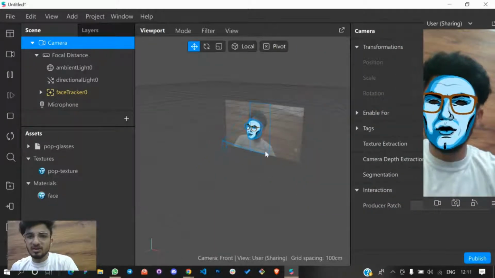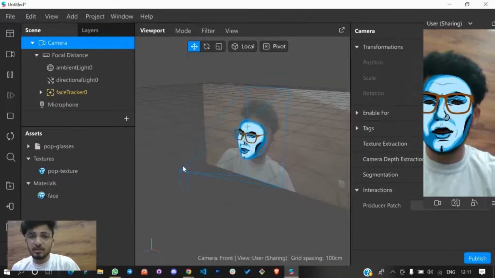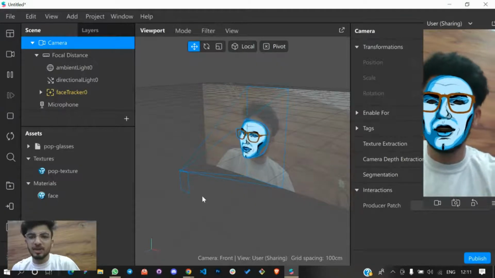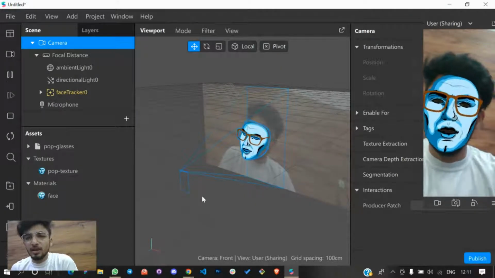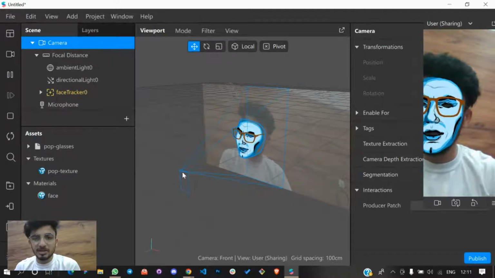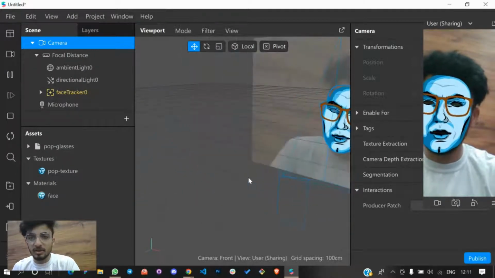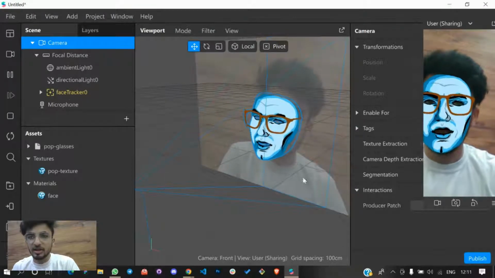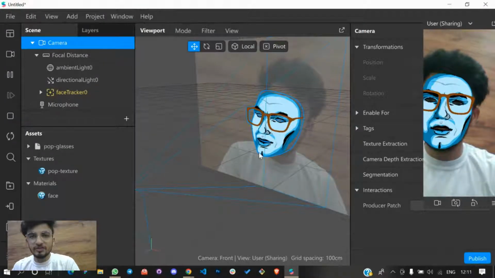So if you can see, if I'm just clicking on this camera, my viewport is being magnified, or you can say my vision, the projection that is going through the camera, it is being highlighted over here. This is the viewport, guys. I have already told you about it.